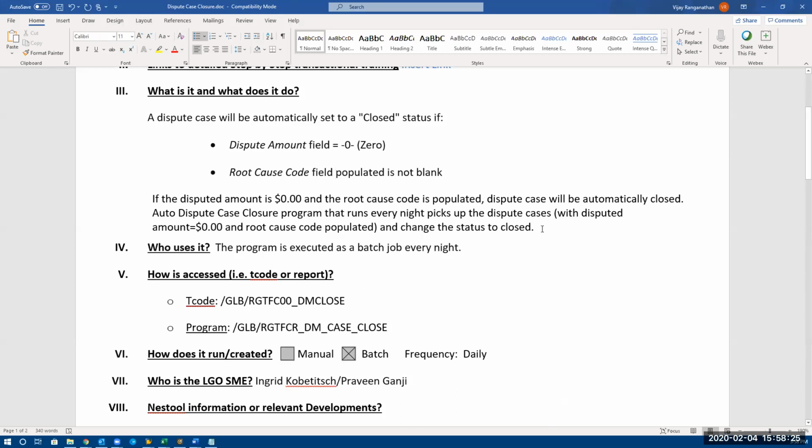So you basically give an example. See, if the disputed amount is 0 and the root cause code is populated, the dispute case will be automatically closed. The auto dispute case closure program that runs every night picks up the dispute cases.